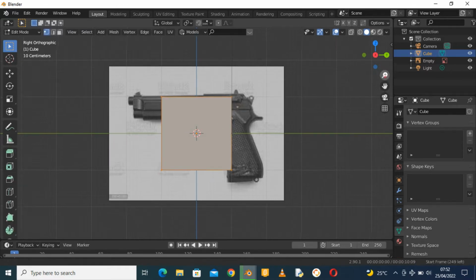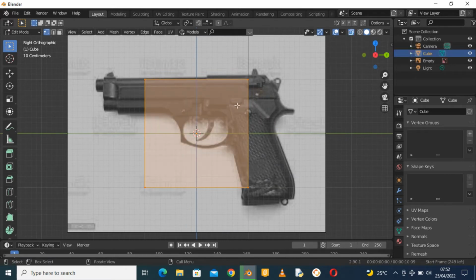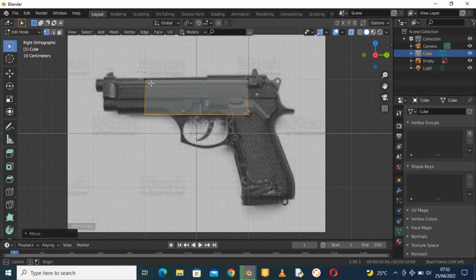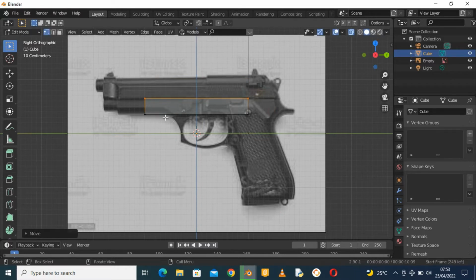So you click on your objects, yes, your cube, and you press tab to go into edit mode. Then you click on this transparent display here. Yes, so now we can see through our object. Then you're going to just grab down here, press G to grab, then press Z to move along the Z axis. So you can't move along any other axis apart from the Z axis. Then you drag it there, you pick this side, press G to grab, Z to move it down, just move it down to here.